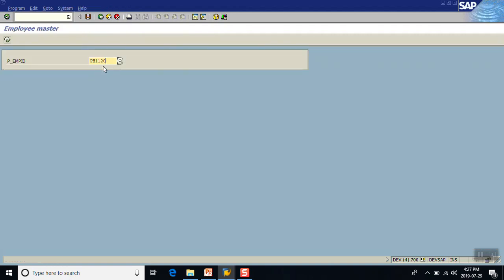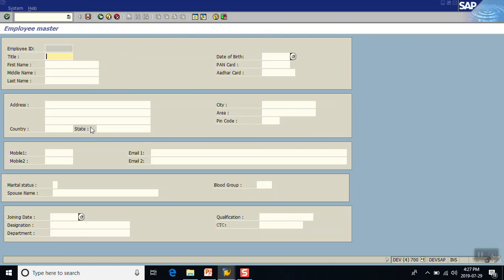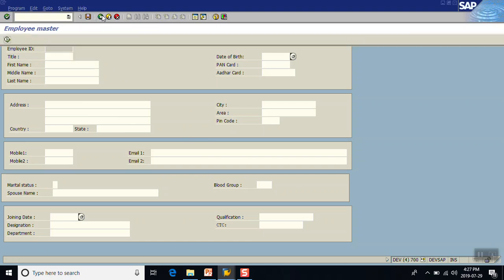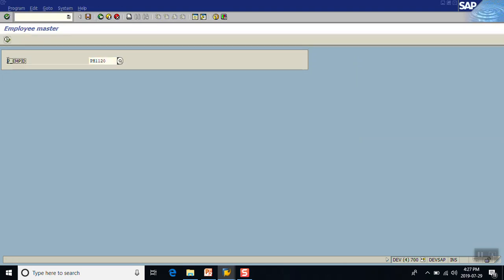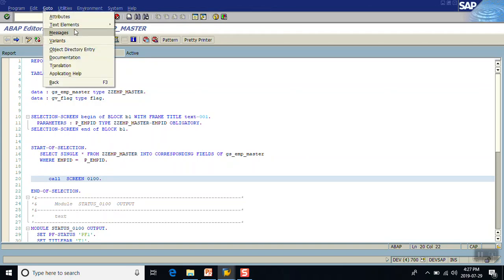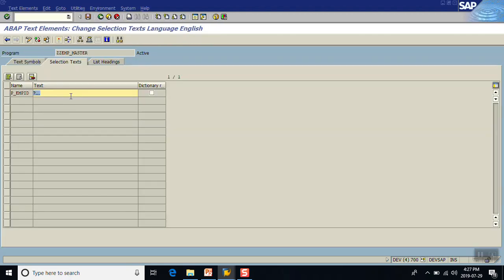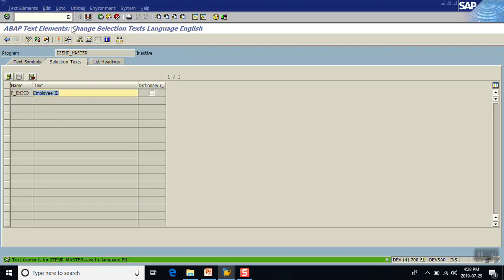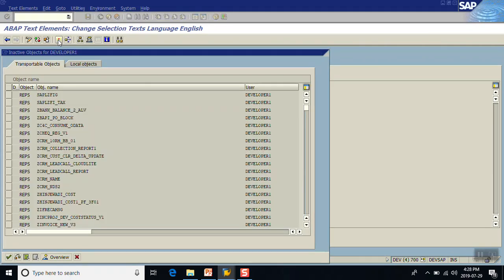enter employee ID, execute. So we can see our screen is almost ready for the data entry part. Now what we'll do, first we'll assign the text element here. Click on go to text element, selection text, give label as employee ID, save and activate here also.